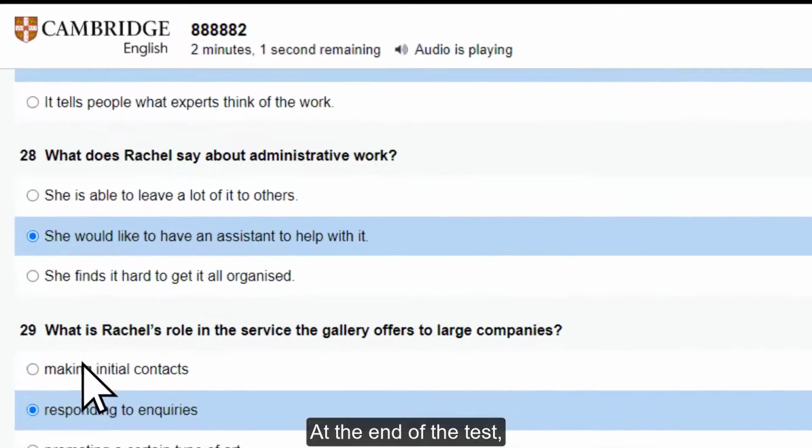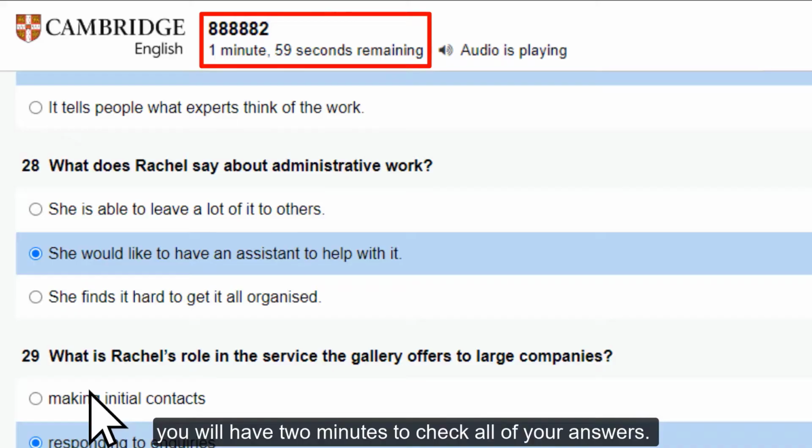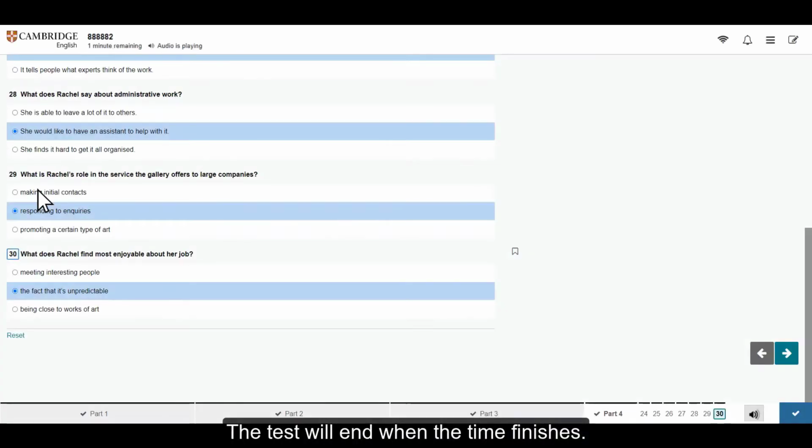At the end of the test, you will have 2 minutes to check all of your answers. The test will end when the time finishes.